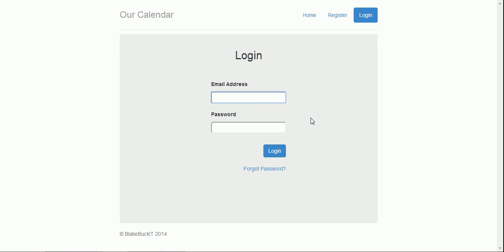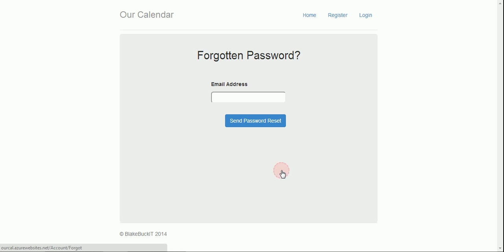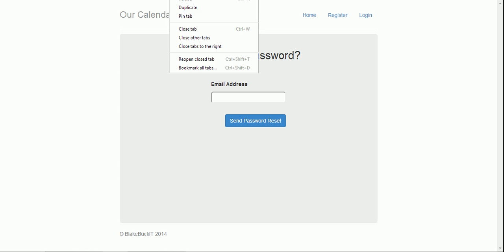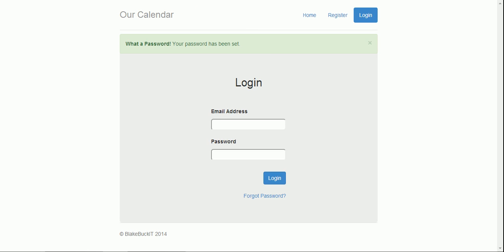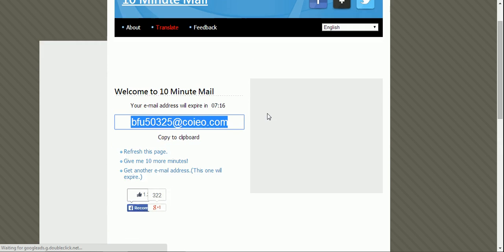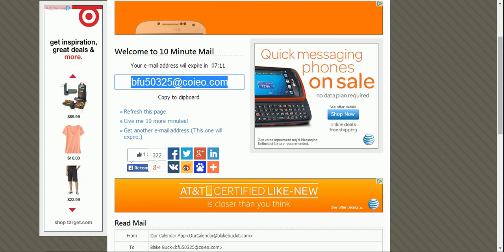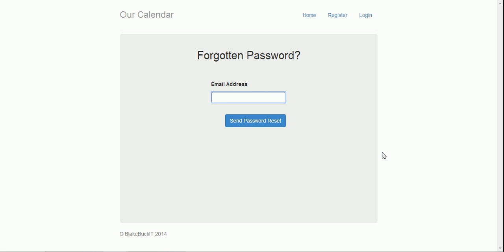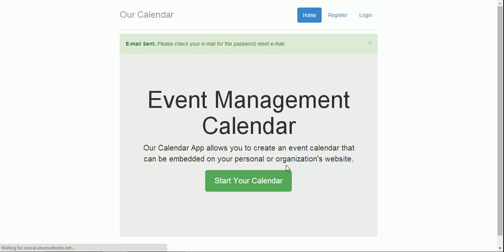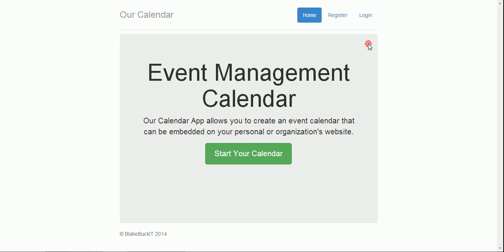Just so I don't have to worry about that 10-minute email address, I will go ahead and act like we forgot what our password was, even though we just set it. So we'll hit forgot password, and I will need to go to that account here and get that email address again. And on the forgotten password page, we'll type in that email address, and we'll say send password reset. It says email sent. Please check your email for the password reset email.